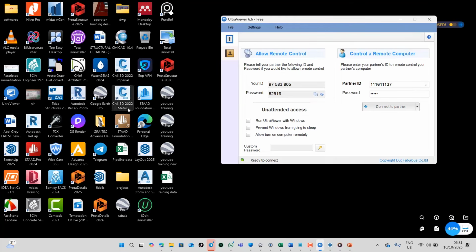What I'm going to do right now is to click on my Civil 3D 2022. Now we have the metric and we have the imperial. If your country uses the imperial unit, like feet and inches, you can use this. If in your country you adopt the metric unit, meters, kilometers, millimeters, you adopt this. So I will double click on my Civil 3D and allow it to load.